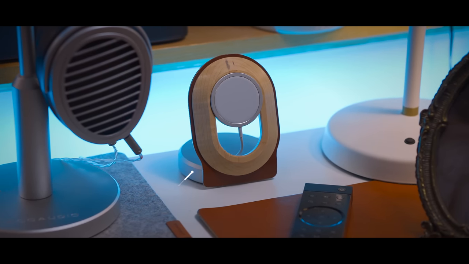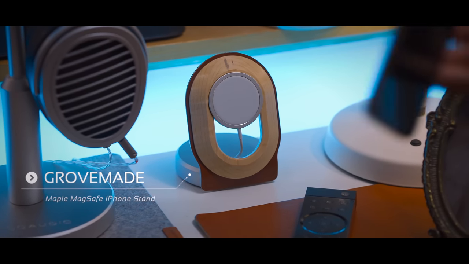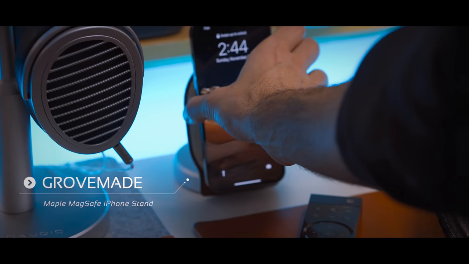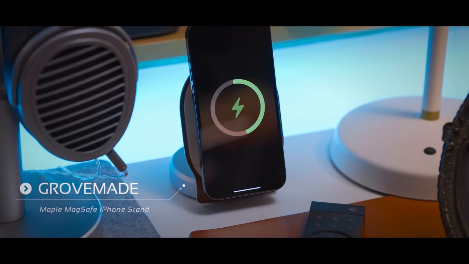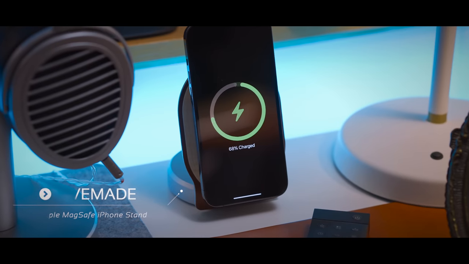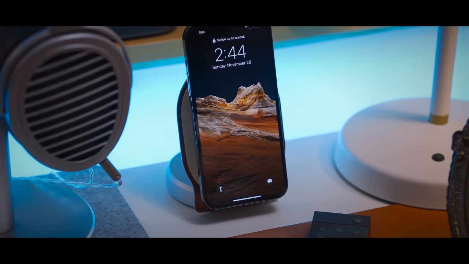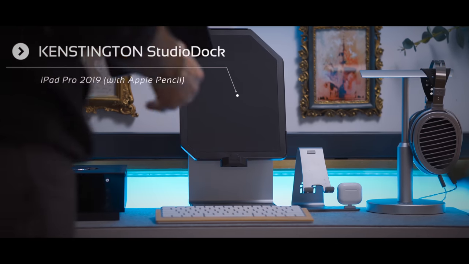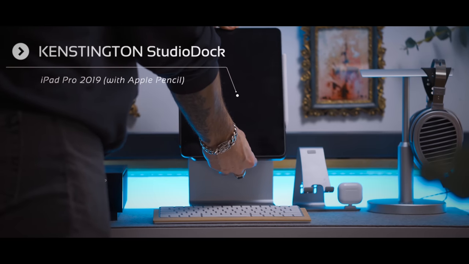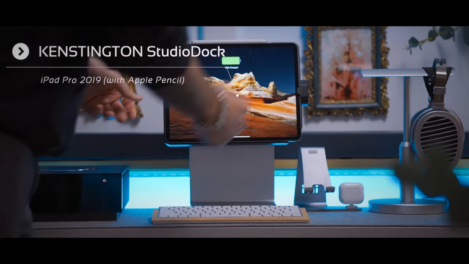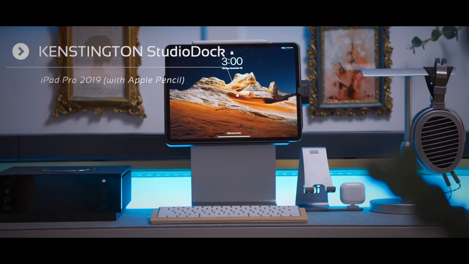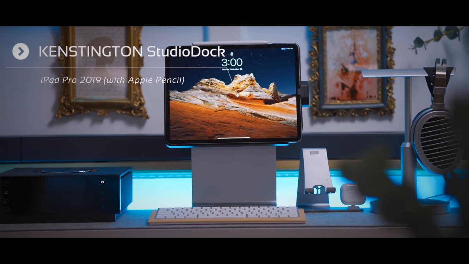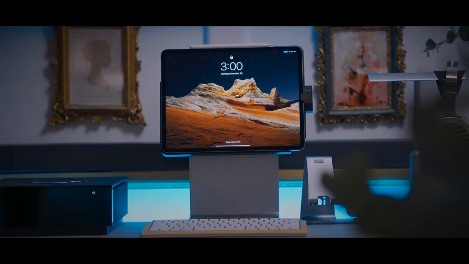Next is the GroveMade MagSafe iPhone stand, also made of solid hand-carved maple wood with a solid orange metal frame and light gray weighted base to match the color scheme. The heart of my setup is my 2019 12.9-inch iPad Pro with Apple Pencil, my main on-the-go device. Because I work from home most of the time, I usually have it set up on my beloved Kensington Studio Dock Stand.